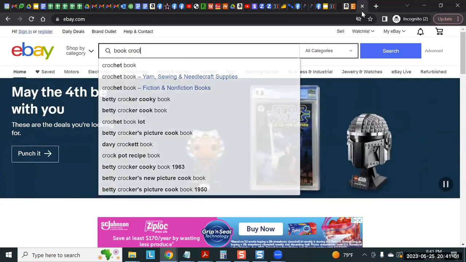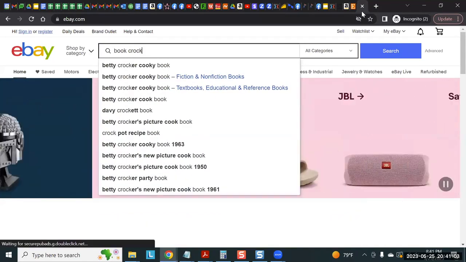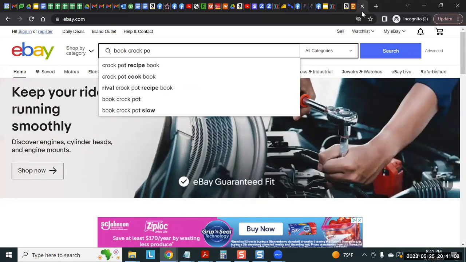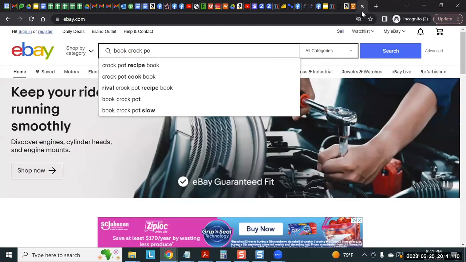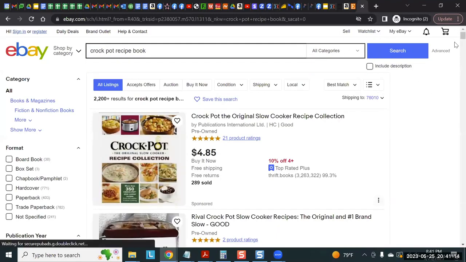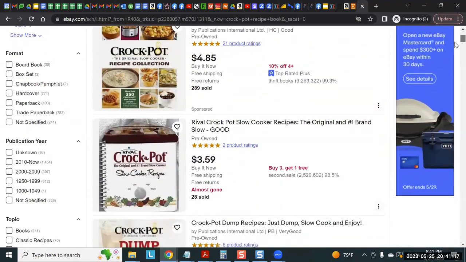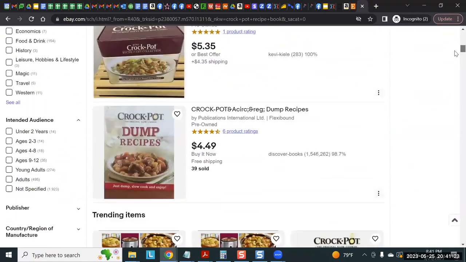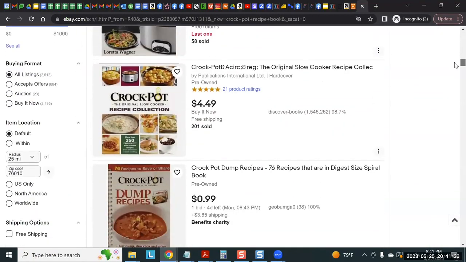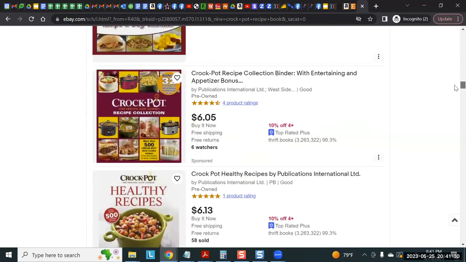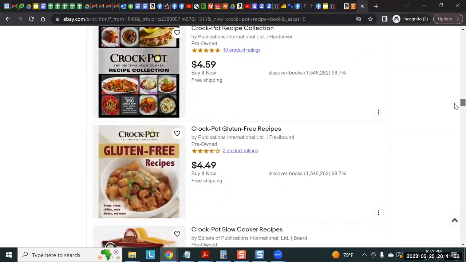Very interesting. So when I do book, crockpot recipe book comes up first. And again, you could create a book and sell it on, this is a spiral bound right here. But you can create a book and sell it on Etsy, on eBay, sorry. These all look like they're from Crock-Pot itself.